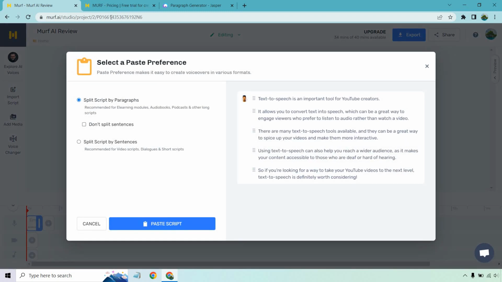And when I do, something that I really like, it allows you to split the script by paragraphs or by sentences. Either or is pretty much similar, but this is good, especially if you're doing an explainer video where you can keep them shorter or you can make them longer. It's really going to be up to you. But here I want to paste the script.